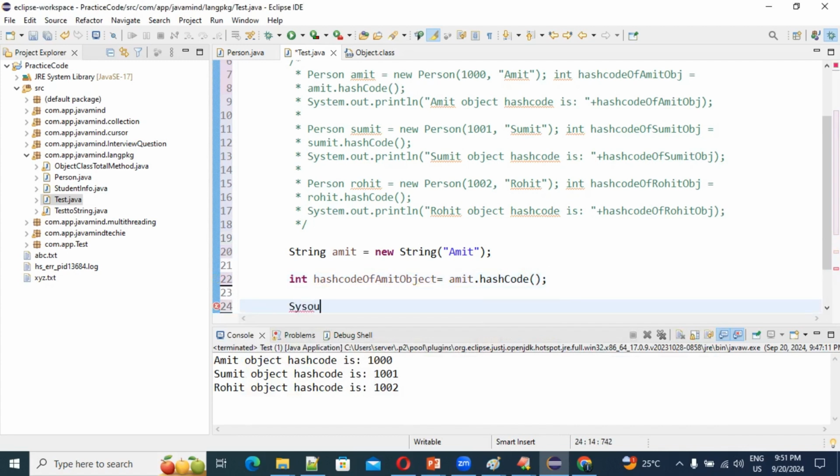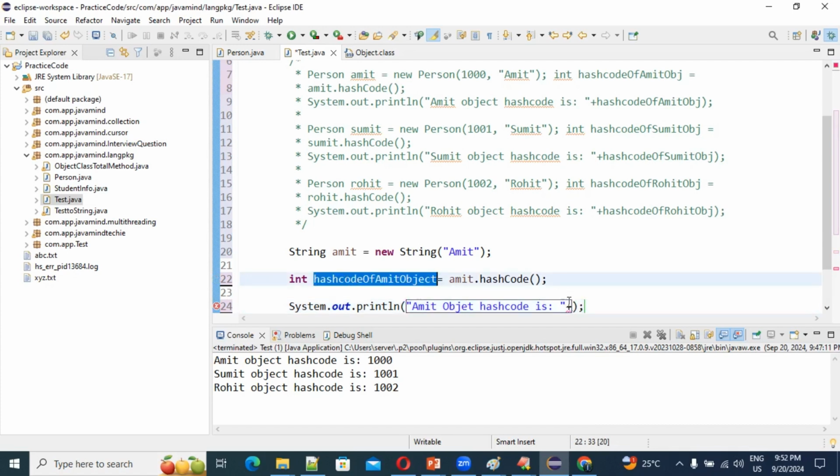Simple thing, guys, sysout, and I'm going to print the Amit object hash code. Yes or no, guys? Amit hash code. What is the hash code of Amit, guys? Simple. We know very well what value we are going to return after calling the hash code. Right, guys? That is the thing.